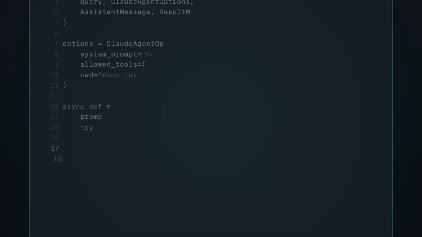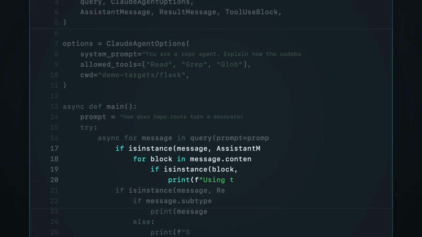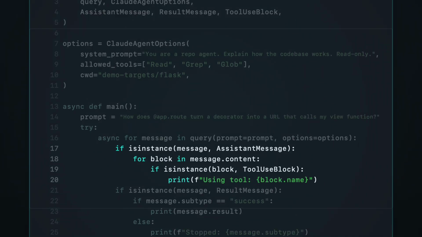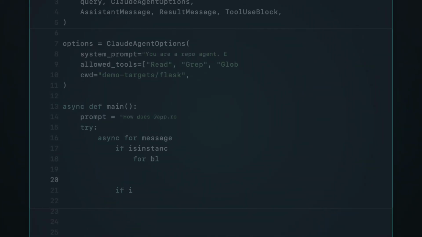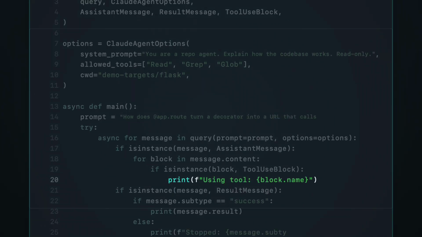Now make the loop visible. We grow the same file, import AssistantMessage and ToolUseBlock, and inside the loop, when a message is an assistant turn, we walk its content blocks. Each turn's content is a list of blocks, and a ToolUseBlock is the agent reaching for a tool. And this is the one line that surfaces it. Print using tool, then the tool's name. That single print is the tool call arrow from our diagram, made visible. It turns the hidden loop into a live log you can read as the agent works.